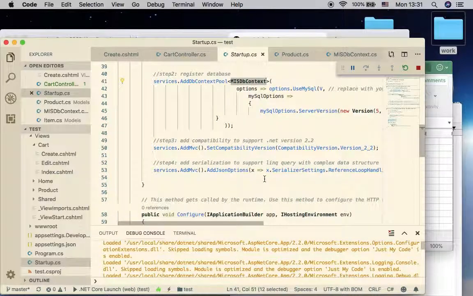Now for step number 3, after we have registered for database services, we also have to tell the applications that we need to add the support for version 2.2. Keep in mind that now we are targeting .NET version 2.2, so this is required for our applications.